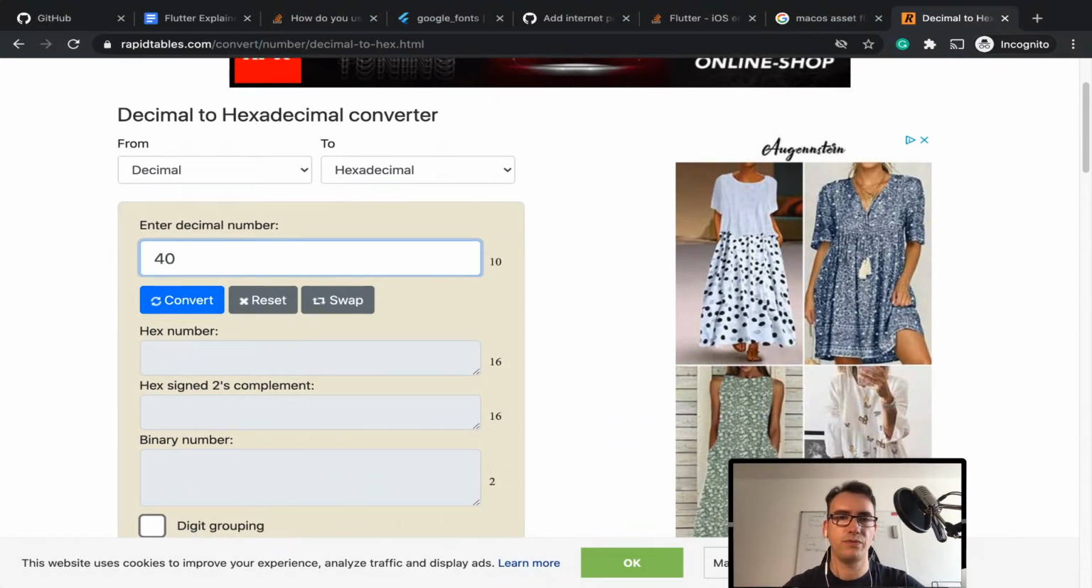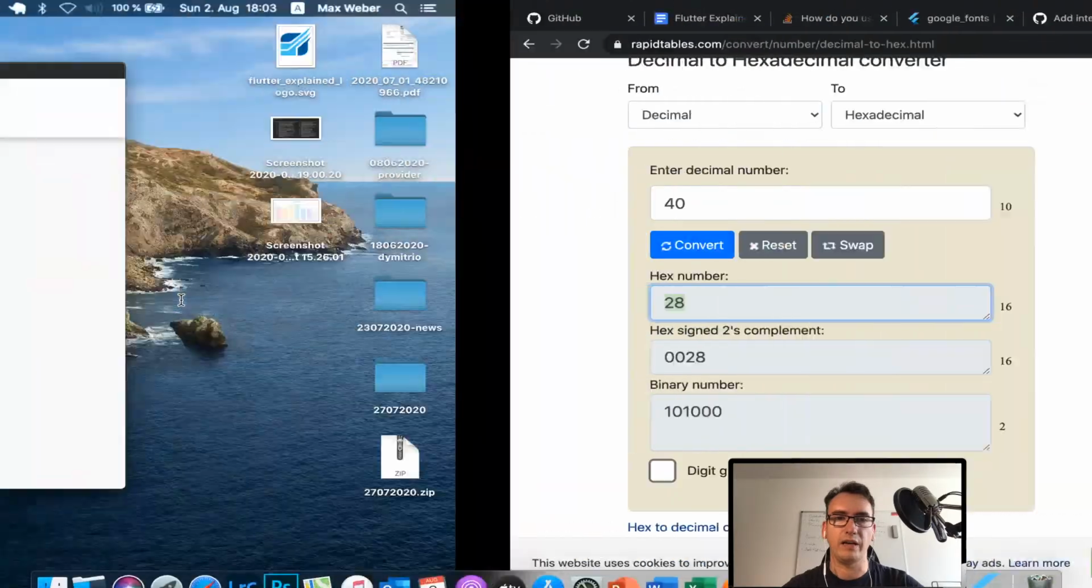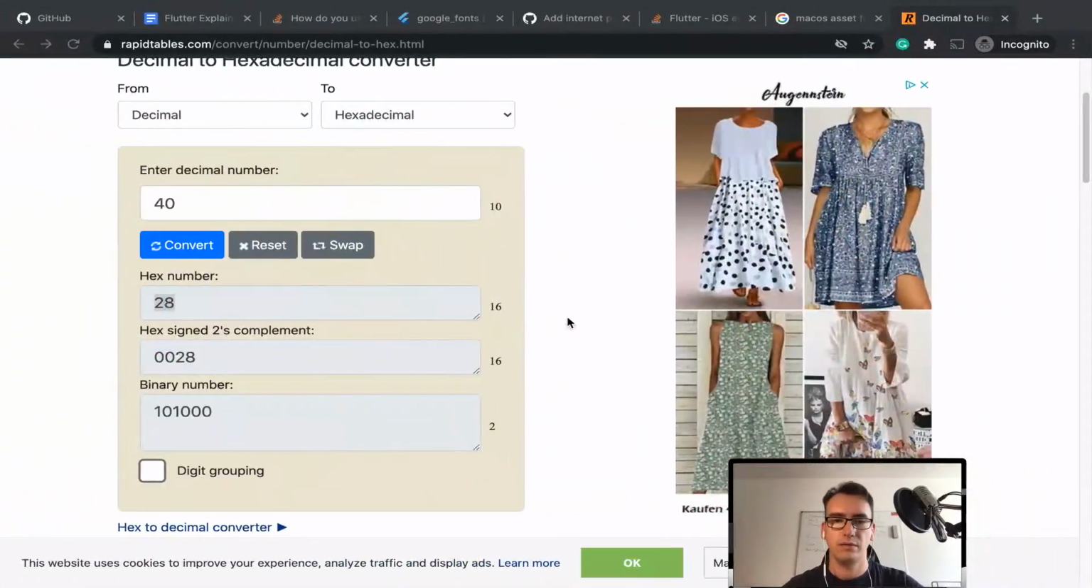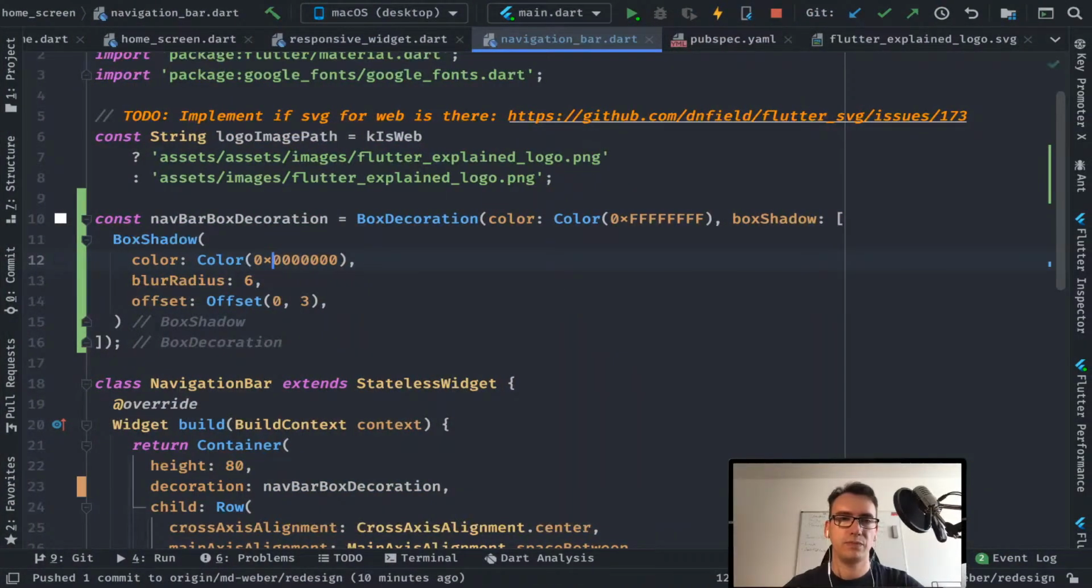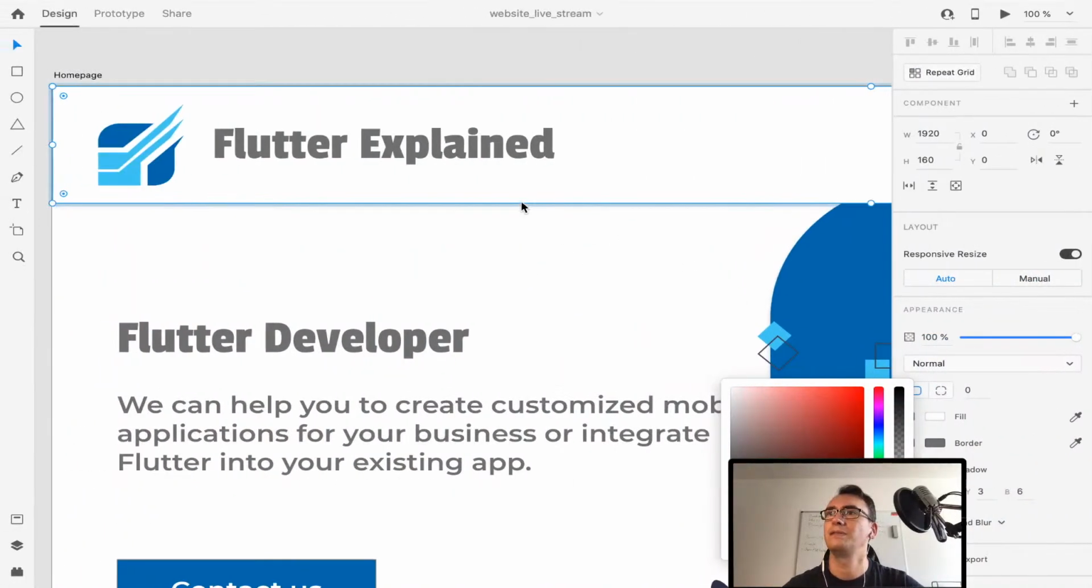So we search for 200 is 40, and we search that as hex. 28. Alright, fantastic. So where is our code? Here. 28. So this should be 30%, I hope.